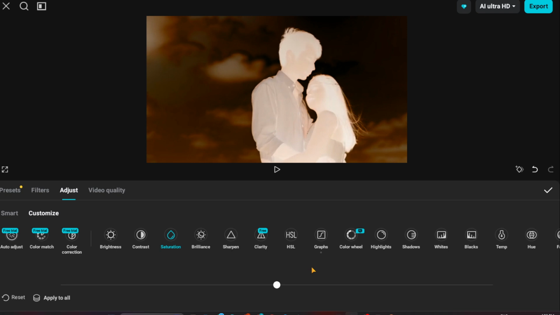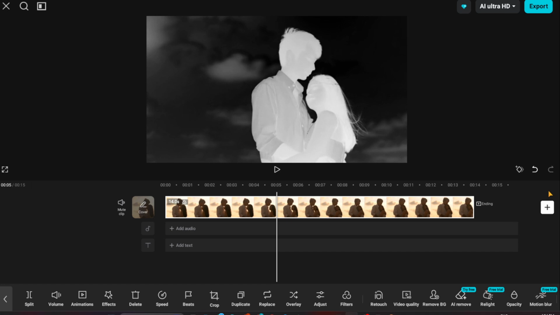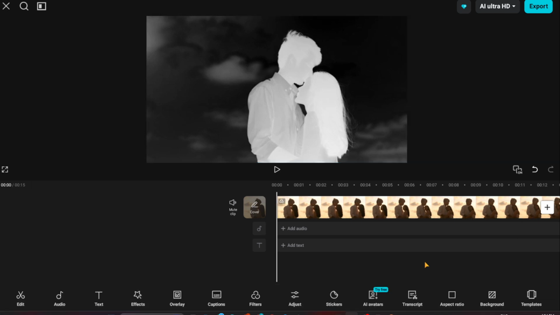Now that the colors are inverted, let's tame the intensity. Still within Adjust, find Saturation and set it to -50. Inverted footage can sometimes push colors into a neon radioactive zone, especially with skin tones or bright signage. Reducing saturation helps smooth that out without losing the negative effect.